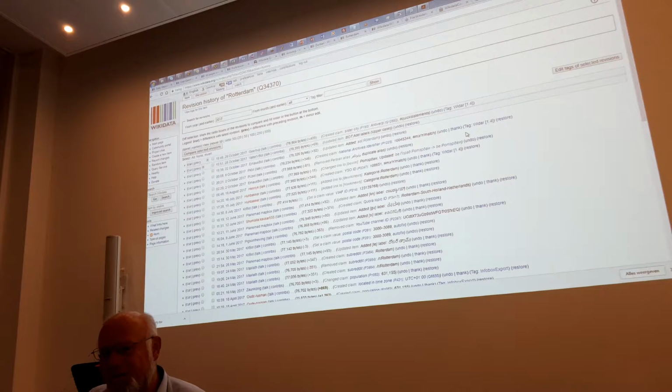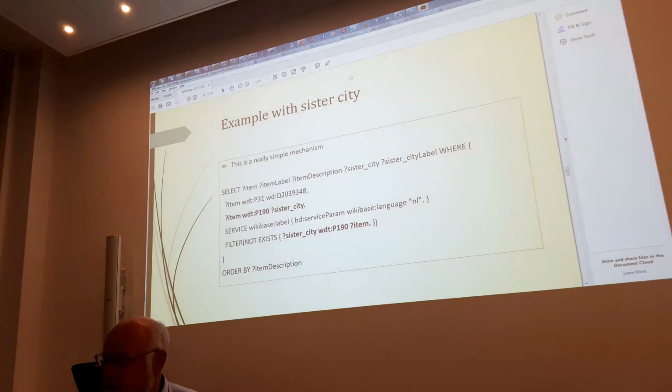And I will use your tool. Yeah, the link is in the back now. Okay. Yeah. And can you add qualifiers as well? With QuickStatements, I guess so, yes. Yeah. Good.